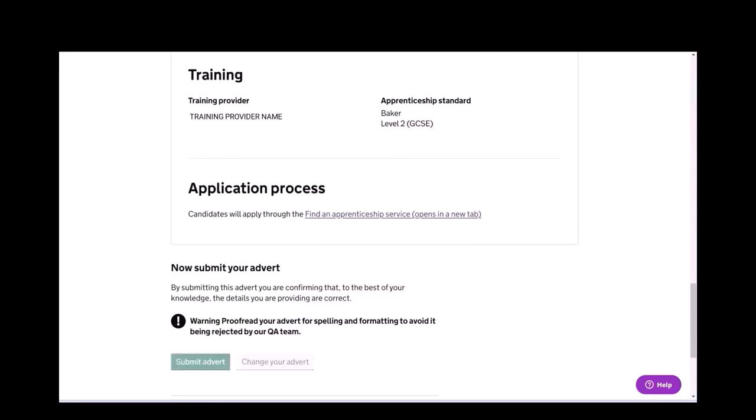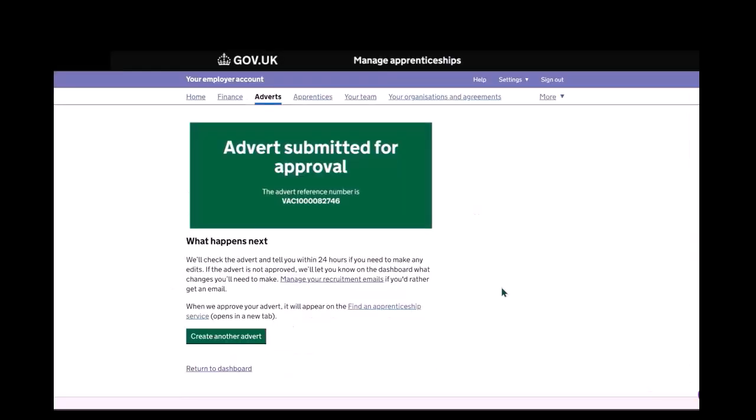You'll see from the confirmation page that your advert has been submitted for approval through to our quality assurance team, and you can see the vacancy reference number. Your advert should be approved within 24 hours. Once the advert has been approved, it will appear on Find an Apprenticeship. You can now choose to create another advert or return to your dashboard to review and manage your adverts. So let's click on the Return to Dashboard link.